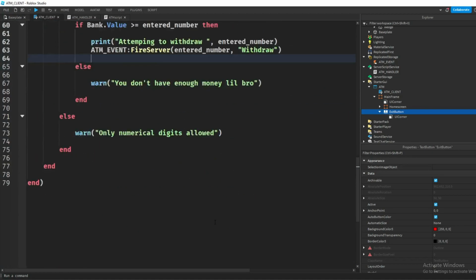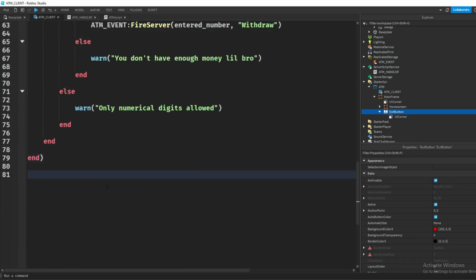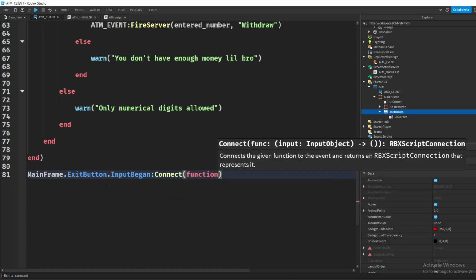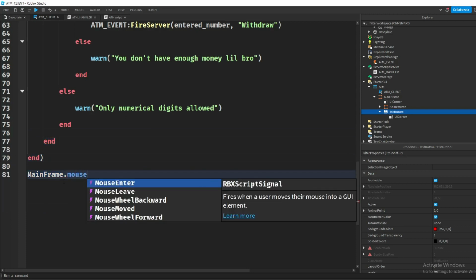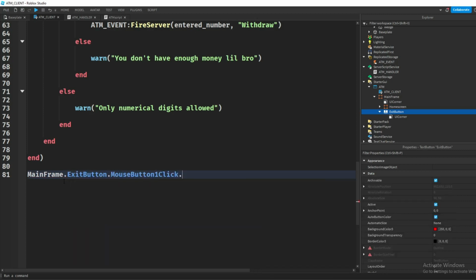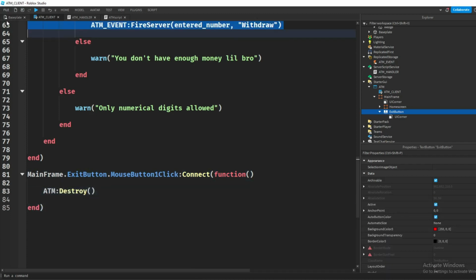So let's just script that as well. We are going to come down here and say mainframe.exitbutton. For that, I'm just going to use InputBegan and connect it to a function. We could even use MouseButton1Click, but I just got used to using input, but let me just show you the other way. You could just say mainframe.exitbutton.MouseButton1Click. You can even use that if you want. And then we just say ATM:Destroy. This should be working well.